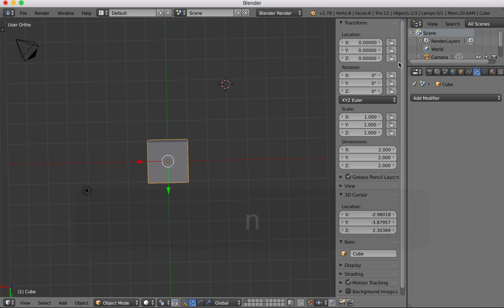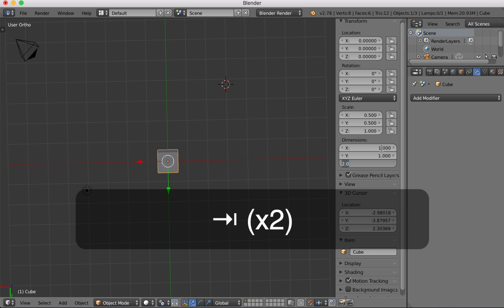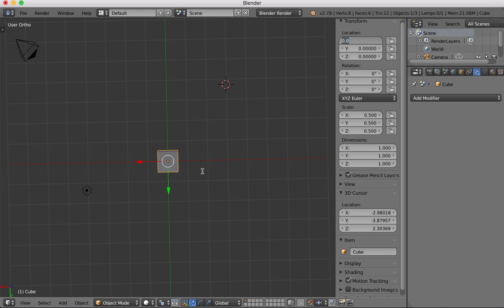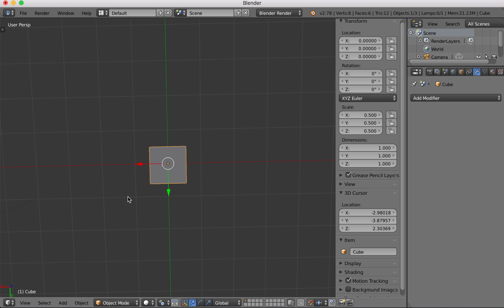We can also see this in the properties shelf. We've got the dimensions here. X is 2, Y is 2, Z is 2. We can set this to 1 by 1 by 1 if we want, and then it's a lot smaller. Let's just go back to perspective so we can zoom in on it.